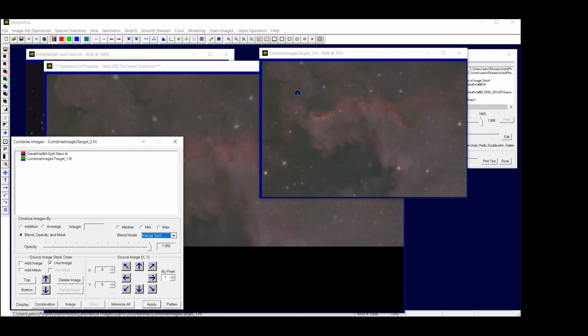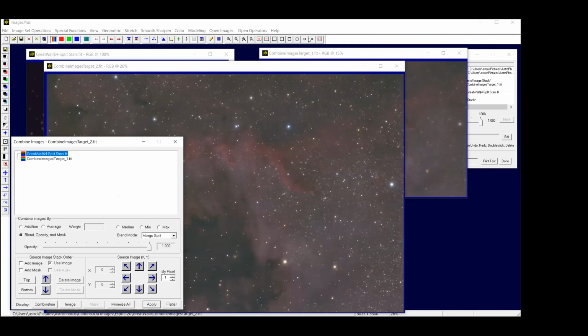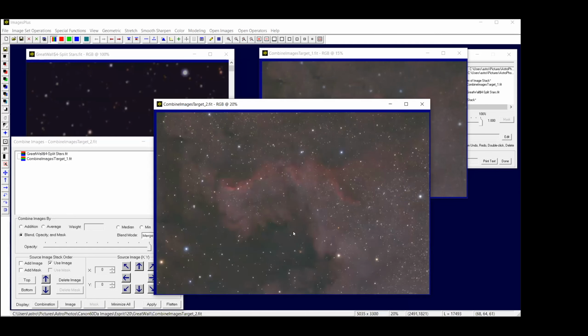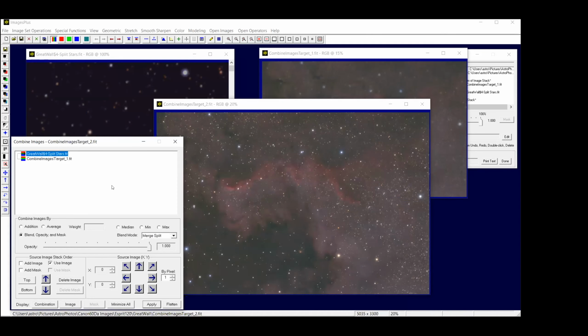Now it's going to create our image here once it's finished. And here we are. So here is our image. We've still got a little bit of a bright background, but look at the detail it pulled out. So we're going to just stop. We're going to do one more thing here.